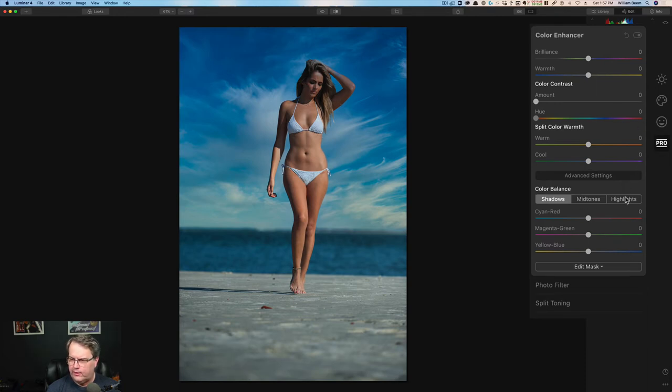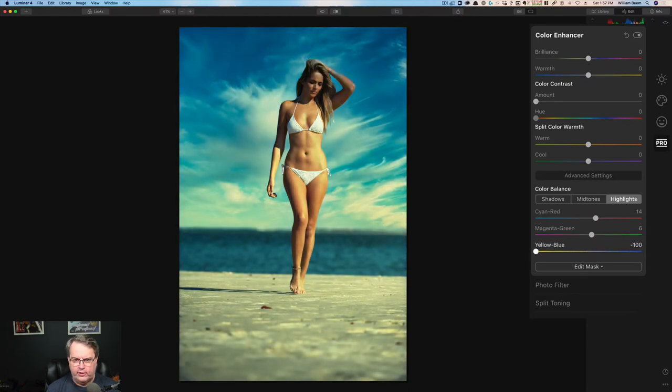So I might want to come over here to highlights and bring a little bit of yellow into her skin tone, maybe a little bit of red, and just a touch of green. Might want to do this a little more. And what I'm doing is I'm actually looking at the photo as I'm doing this. So as I pull this over, you can see where it's going to be applied. There's a lot of yellow on there. It's more than I want to, but it's only being applied to the place that it wants.